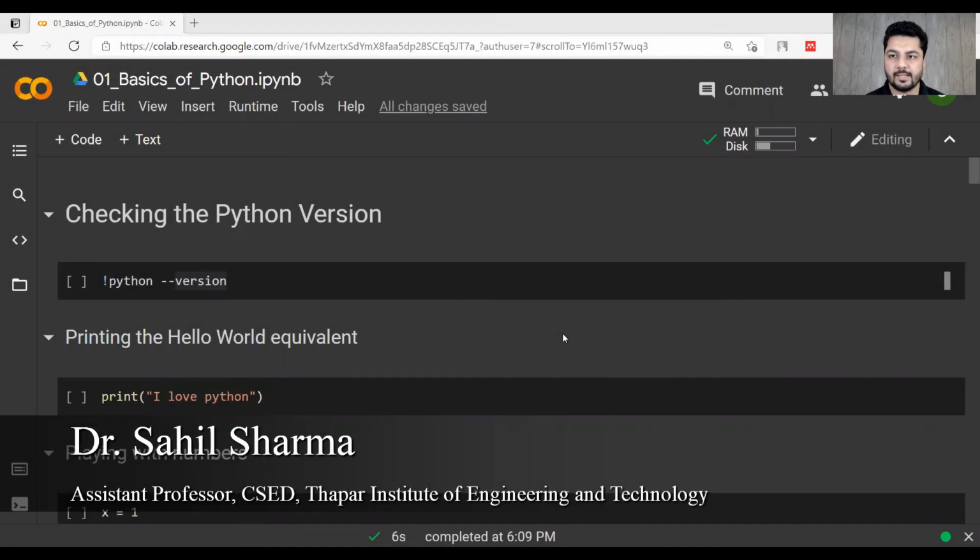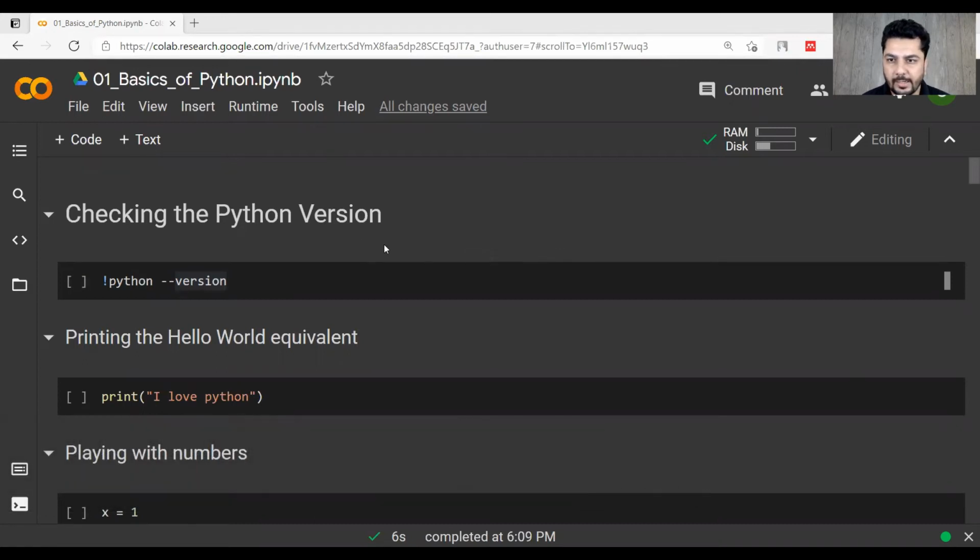As you can see, I have opened this website, colab.research.google.com. This is a Google Colaboratory page, and this file is an IPython notebook. IPython notebook is an interactive Python notebook. So we will be implementing the Python code line by line, and we will be seeing the output and how it works, right? And let's check the Python version first.